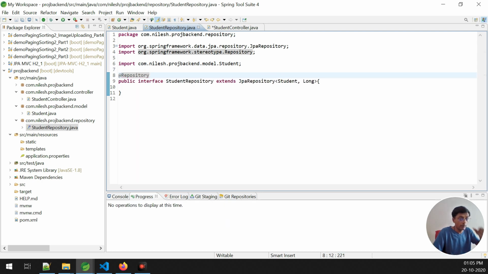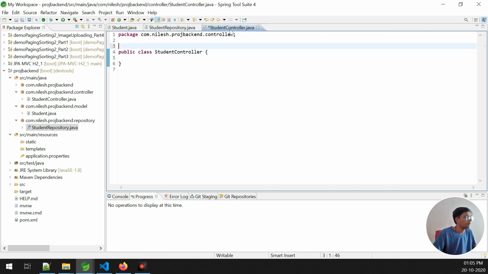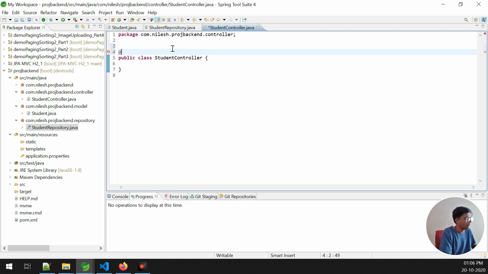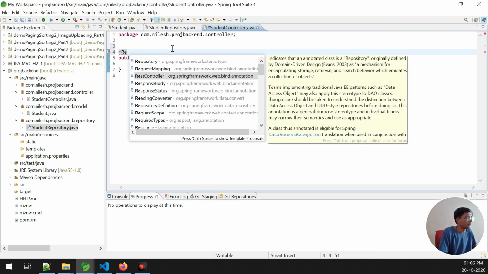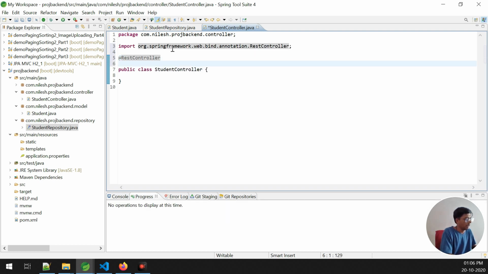Okay, I forgot to add the annotation. Just like we added in the entity and table, over here I have to put an annotation. Here I have to create an API, so @RestController. And if I want to put some mapping, for example, localhost, then 8080, then slash API.